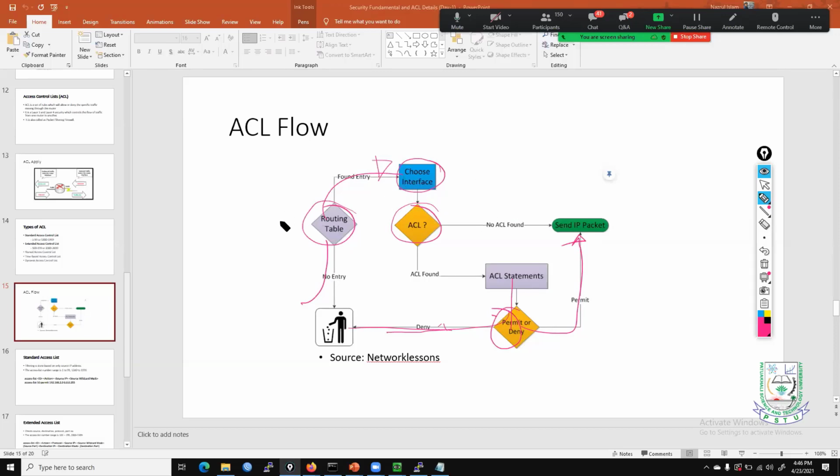So first it will check the routing table. Then if it finds the routing entry in the routing table, it will choose the destination interface. On the destination interface, if there is an ACL, it will check the ACL entry. If an ACL statement is found, then it will check whether it is permit or deny. If it is permit, then it will forward the packet. If not permit, then deny. If there is no ACL on the interface, then we will forward the packet.